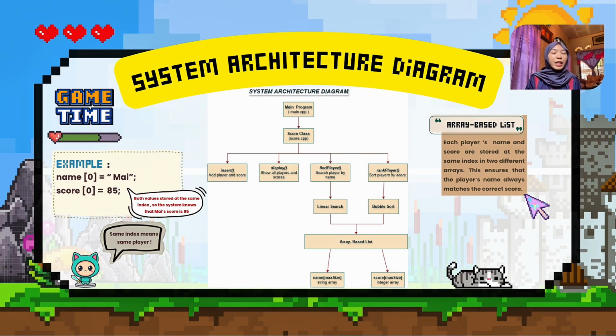Finally, at the bottom is the array-based list, which is the main data structure used in our project. Our system stores players' information using two parallel arrays, name and score. Both arrays share the same index. For example, if name at index 0 is mine, then score at index 0 is 85. This means my score is 85.